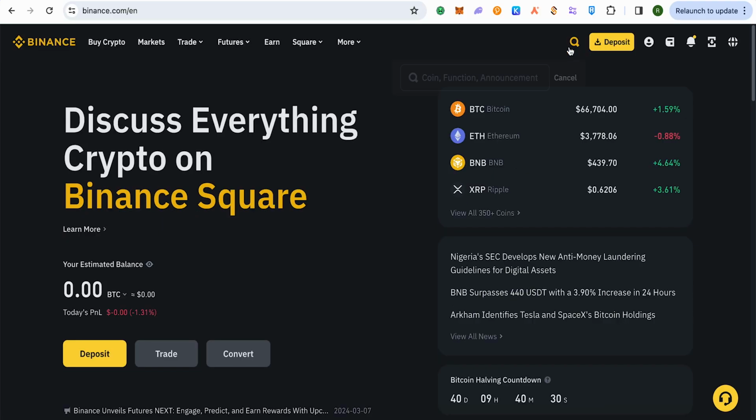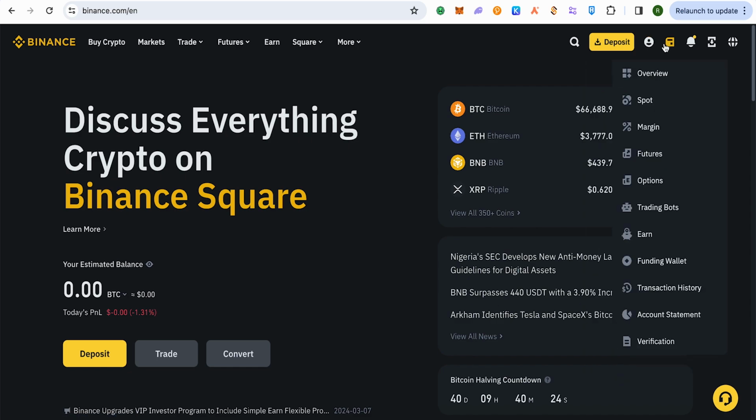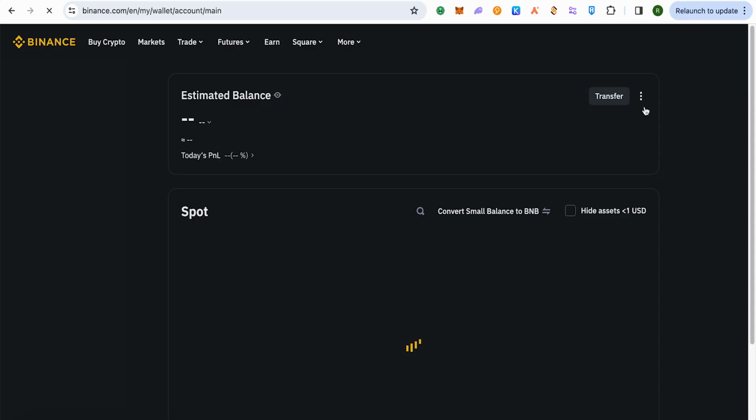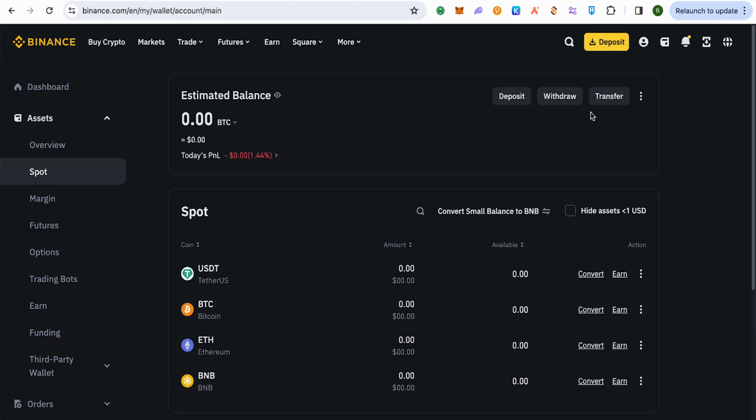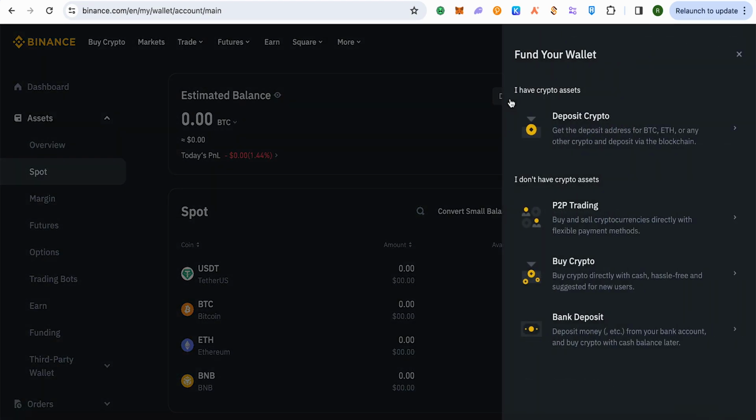So for this, just simply open up your Binance account, then head up to your spot wallet on Binance. Just simply click on spot and wait for it to load. After that, just simply click on this option of deposit. The process is quite similar even on mobile device, so just click on the right options and you will get it. After that, select the option of deposit crypto.